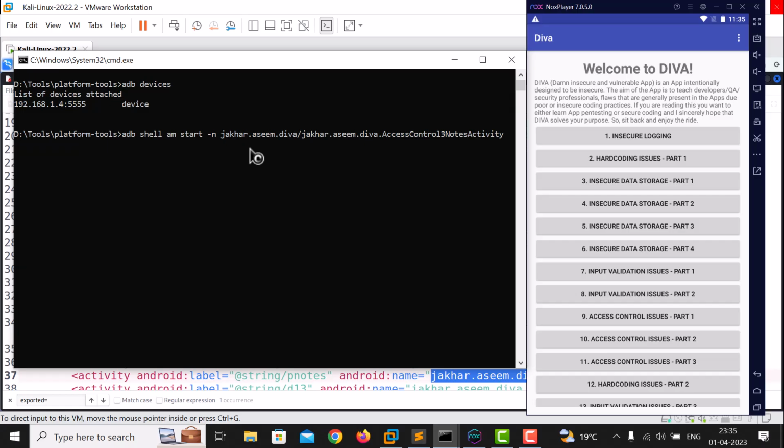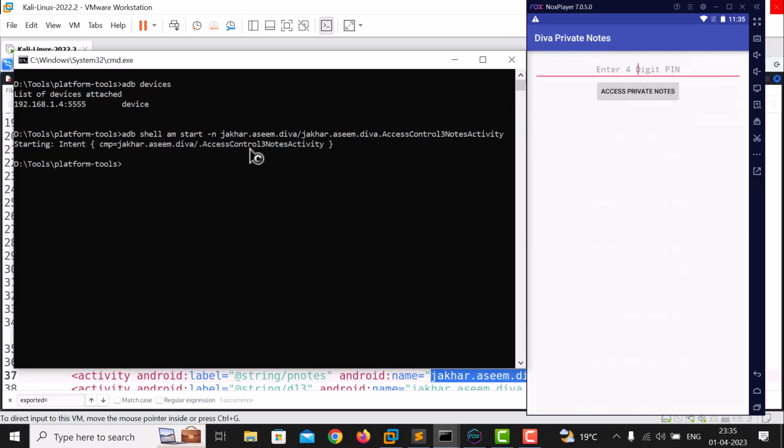Hit enter. Yeah, so here you can see it's called direct activity call. What I did here is use the adb shell command, and after that am start. Am means activity manager, start -n, and jakhar.assim.diva is the package name of the application. After that the activity name. I just copied the activity name from the Android manifest file, hit enter, and it opened the same activity in the application.